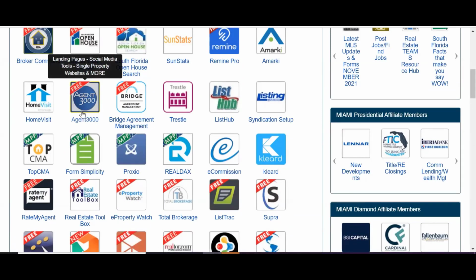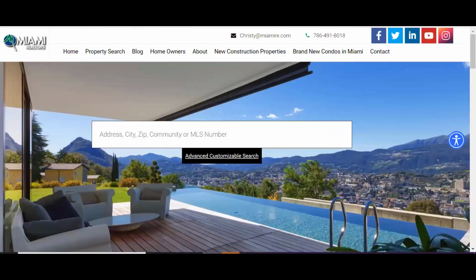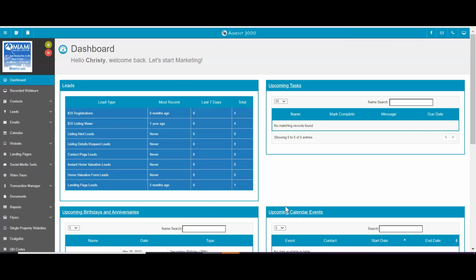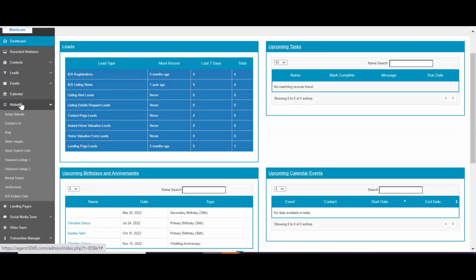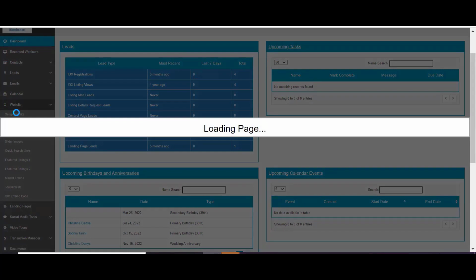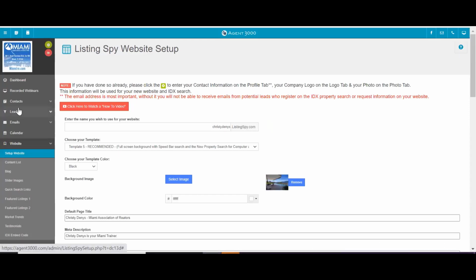Okay, so Agent 3000 is here. When I click on it, it's going to open up this profile. As I scroll down, I'm going to tap on website on the menu icons, and I can set up my website. Most of my website is already set up. I go in, I tweak it, and I add my own flavor to it, right? So let me show you what that looks like.